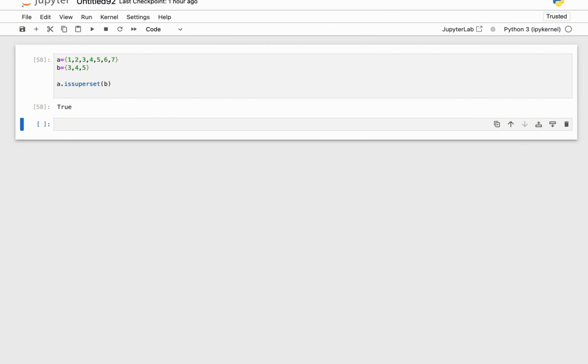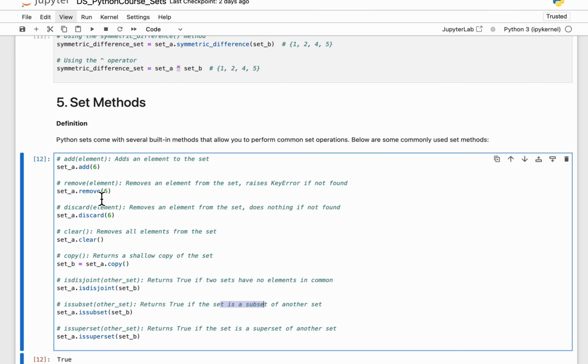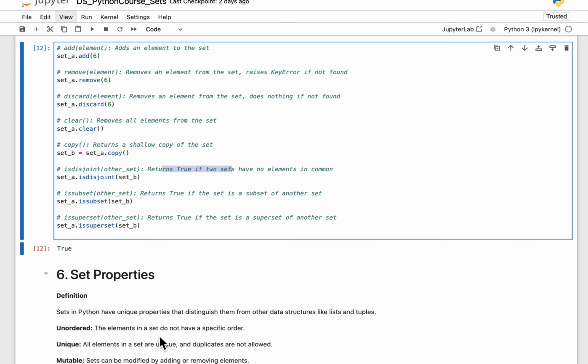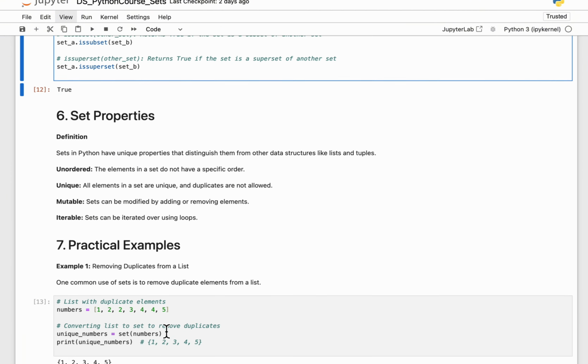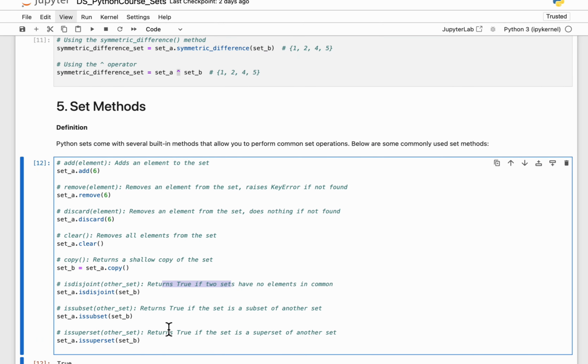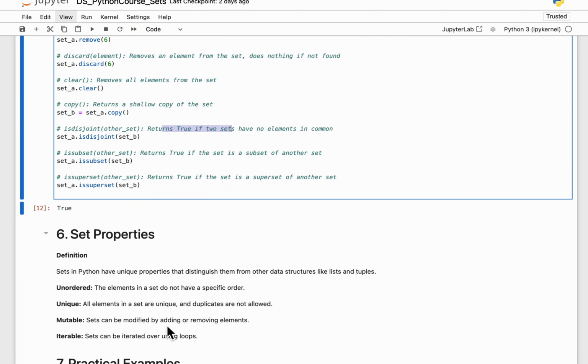So that was it. There are the 6 methods: add, remove, discard, clear, copy, and disjoint. Disjoint means 2 sets have nothing in common, and then there is subset and superset. So these are the key methods that you should remember. Don't forget it, because they are extensively used. So this was the example, I would say. Now let's move to next.